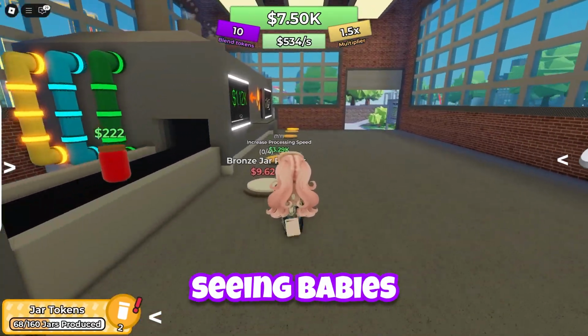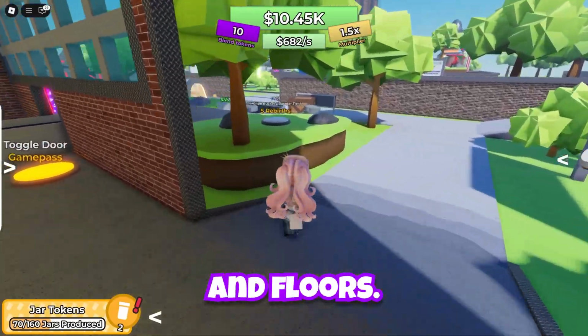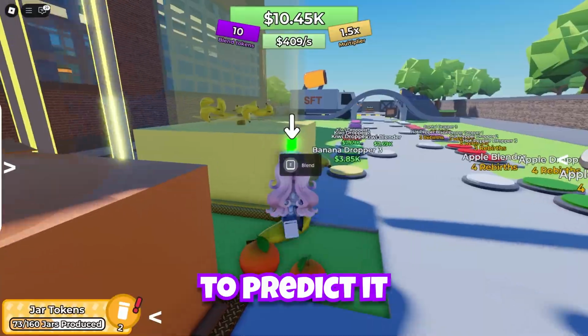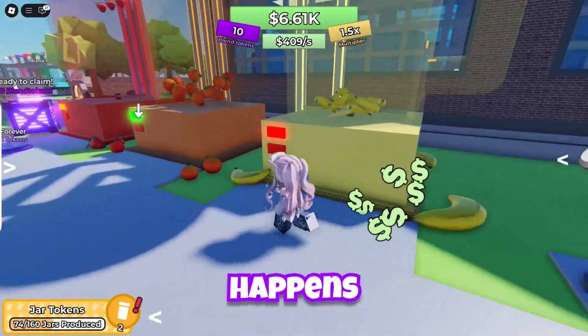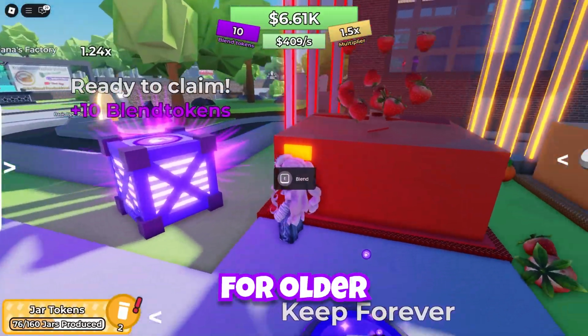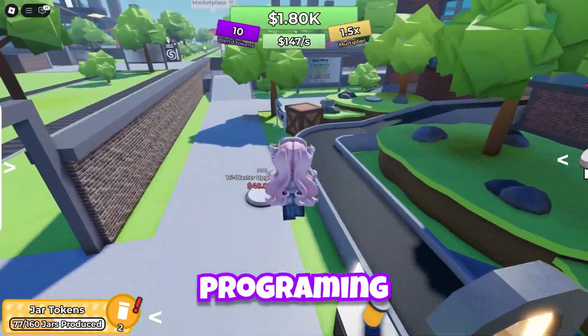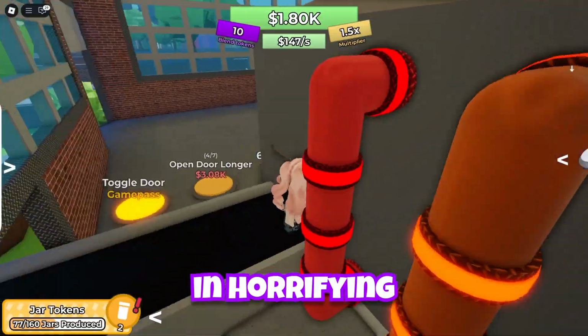Players have reported seeing babies with limbs that extend through walls and floors. The worst part is that you never know when this will happen. There is no way to predict it or stop it from occurring. The glitch happens when clothing or accessories that are meant for older characters get put on the babies by mistake. This confuses the game's programming and causes the baby models to break in horrifying ways.